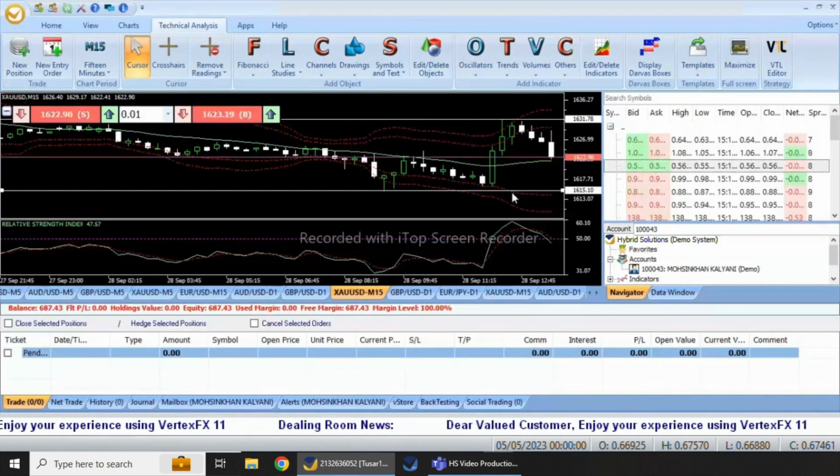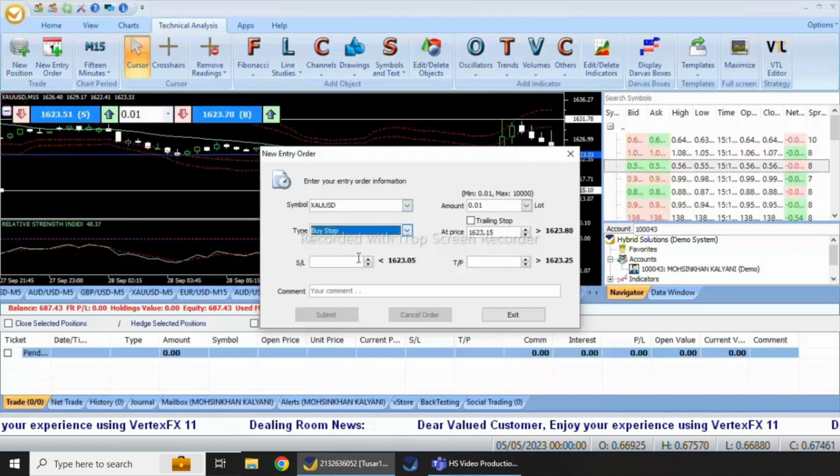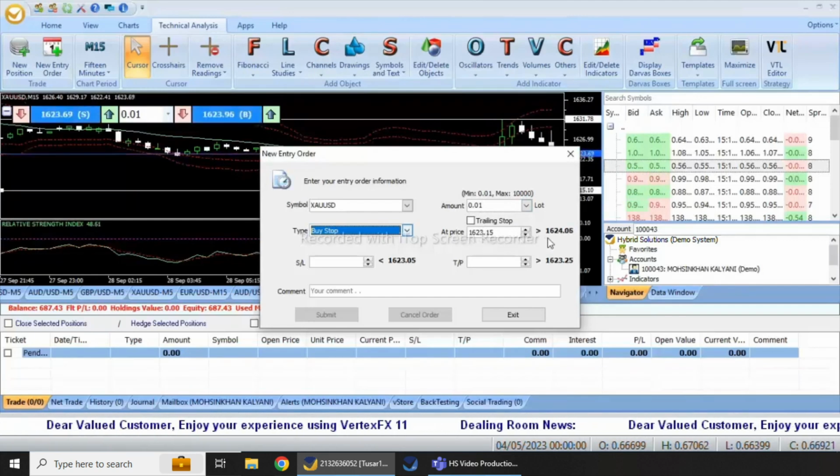Let's kick things off by placing a buy stop order. First, click on New Entry Order in the Technical Analysis tab. Select the symbol XAU to USD for gold. Then set the type as buy stop. Our lot size remains constant at 0.01. Take note of the current price, which stands at $16.24.